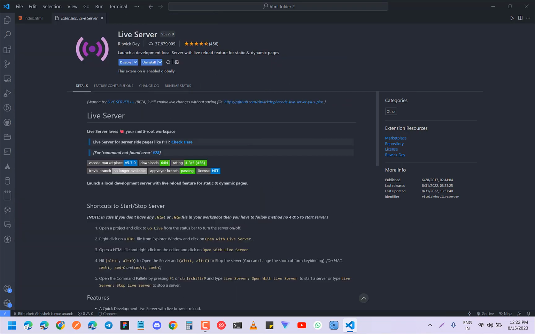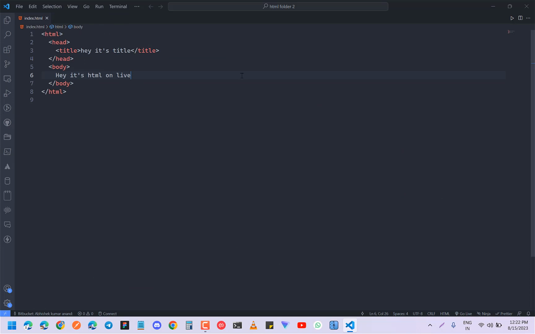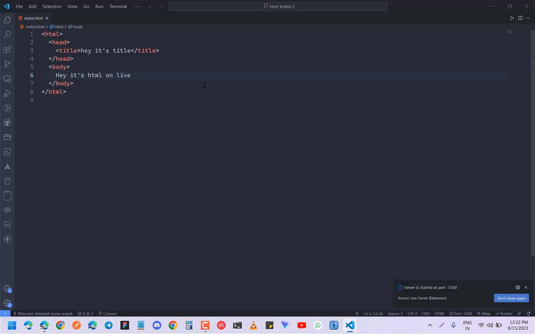So I have this already, you can see. If you don't have it, you have to click on install here, and you might need to reload it as well. After that, you will see a little icon here that says Go Live, and when you click on this, it will start a server on port 5500, and it will open the index.html file. And you can see this is the title and this is the HTML on live. And now if I make any kind of changes, like, hey, it's changed, it will instantly show you the changes, you see.